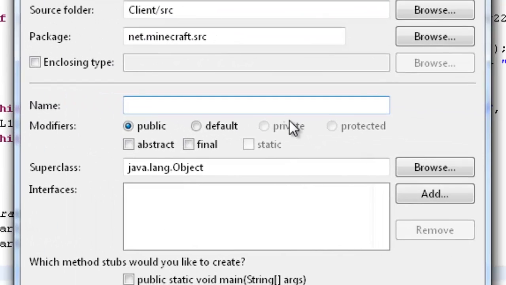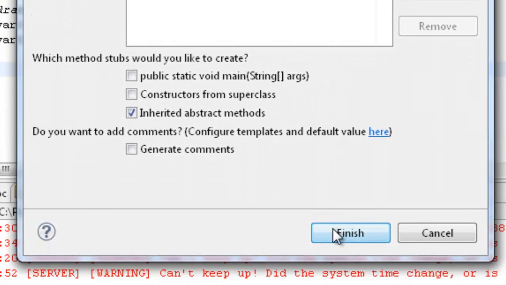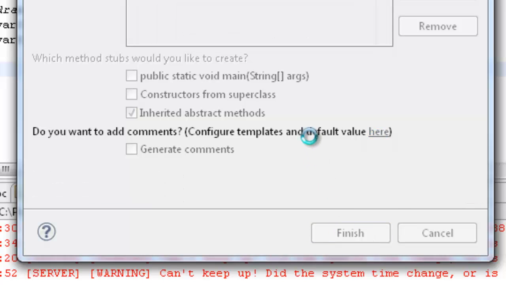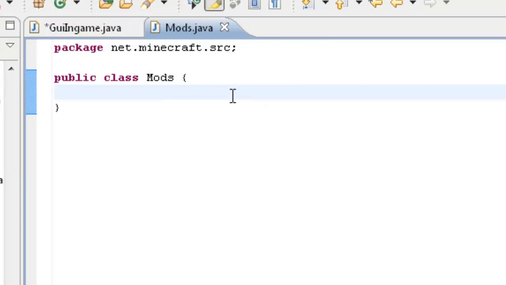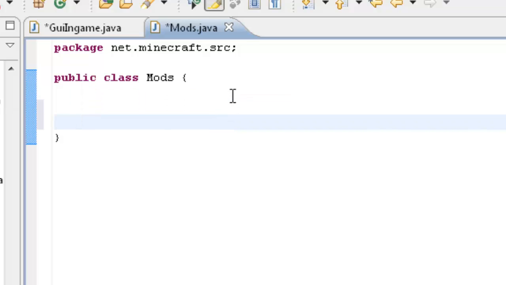You can call this whatever you like. You can call it mods, you can call it hacks, variables, you can even call it something stupid, it doesn't really matter. Just call it whatever you want. I'll just say mods. Finish. So this is our public class mods, and then inside here are going to be our booleans, which are the toggles. A boolean statement, by the way, is just a yes or no.